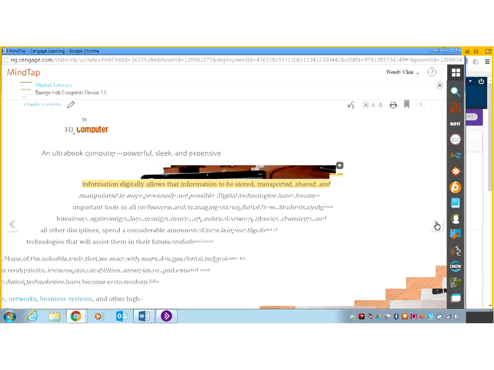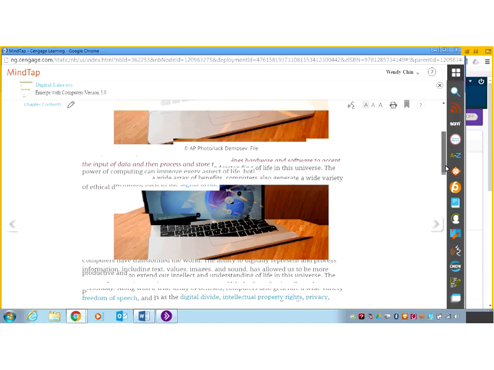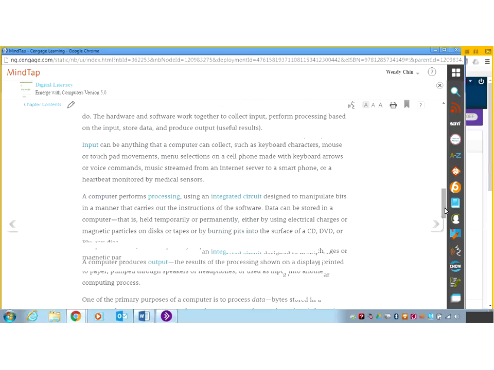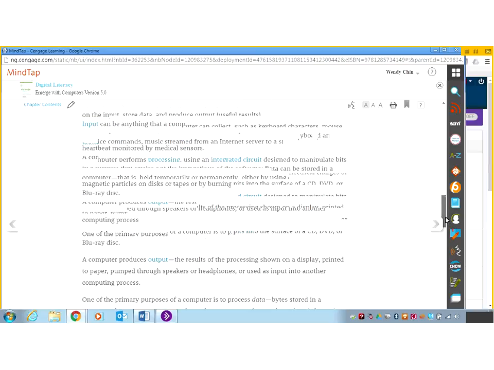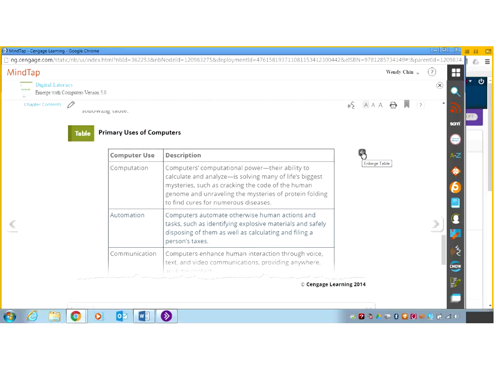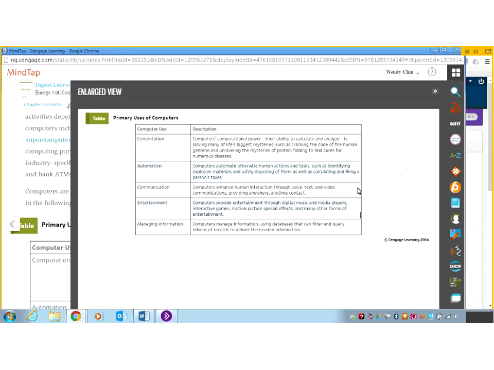And then the arrows are just to navigate to the next page. So the next page is about what is a computer. Like I said, there's not a lot of extraneous text in here. Really, it's very succinct, tells you what you need to know, and nothing more. You see tables like this with a plus. It just means if you click the plus, it's bigger than what you're seeing, so it'll give you the whole view. So you can see the whole table there.